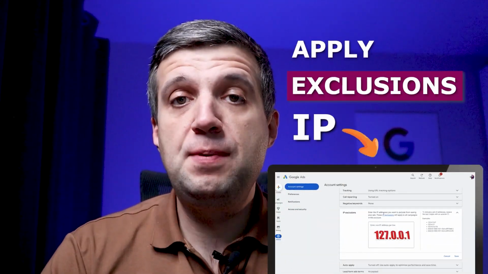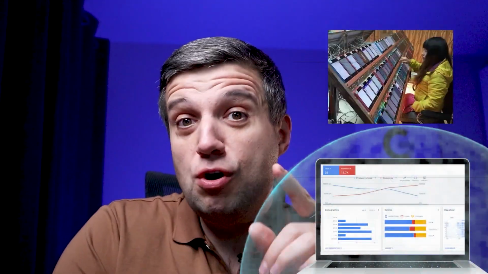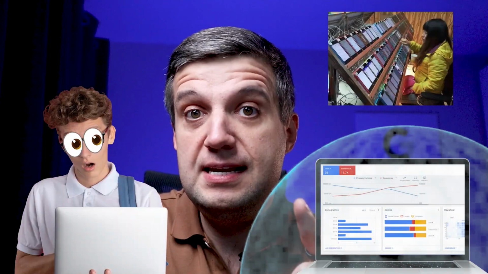How to apply IP exclusions in Google Ads? If you want to protect your ads from fraudulent activity or from your own employees, I will show you a step-by-step technique to determine the exact IPs and exclude them from seeing your ads. So, first question: why should we exclude somebody from our ads?